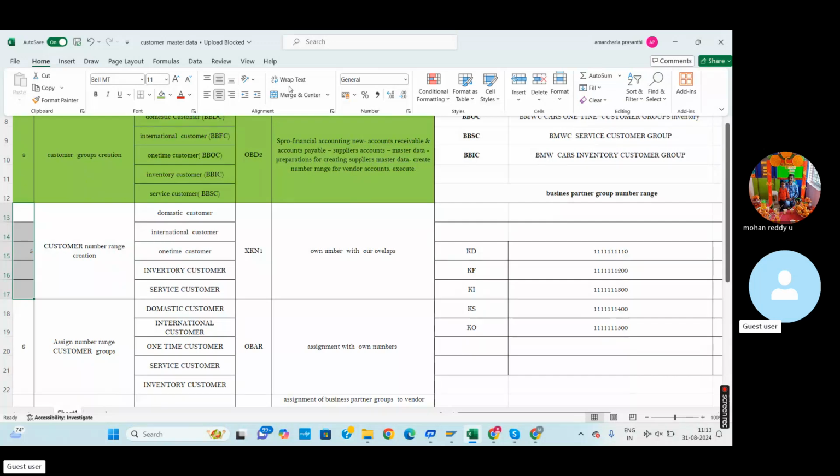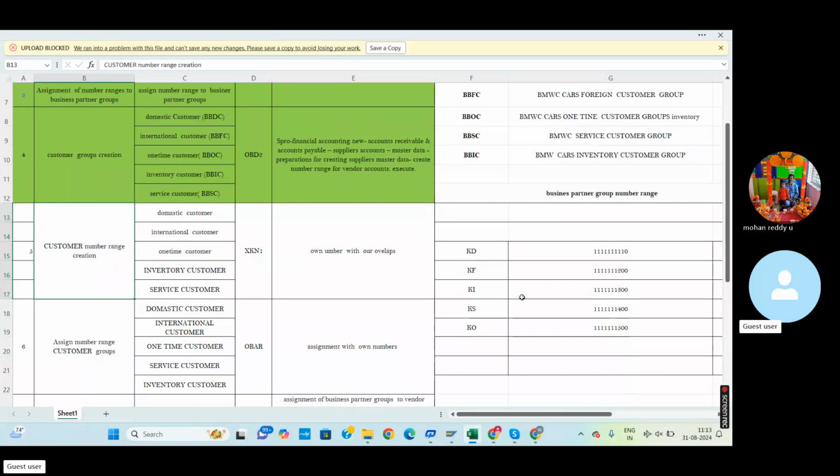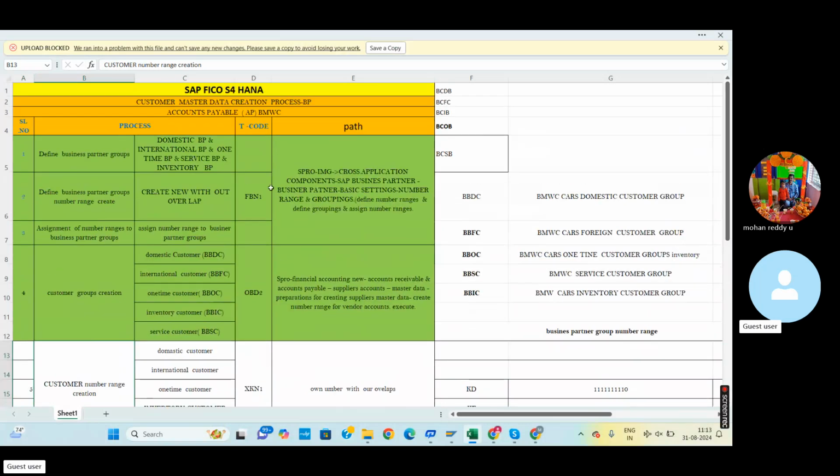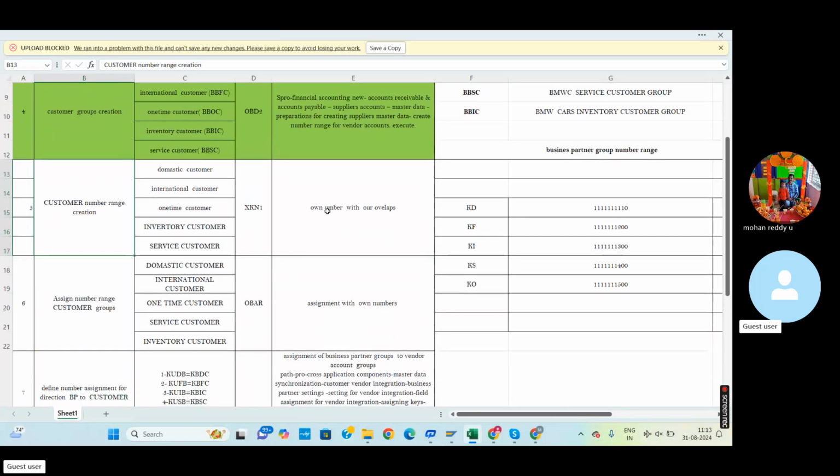In these scenarios, it will automatically generate one more number for the customer when we create another number range. So in this situation, if you want to use the same number range for customers from BP to customers, we need not create a new number. Whatever number range KU we created, that number range will be assigned to this customer group. Then automatically the same number will be generated.